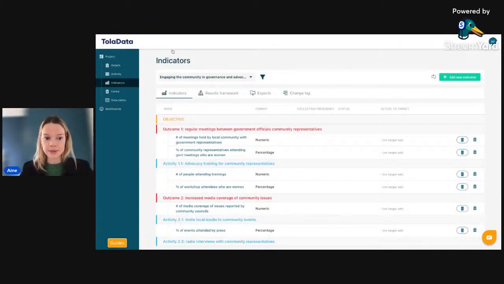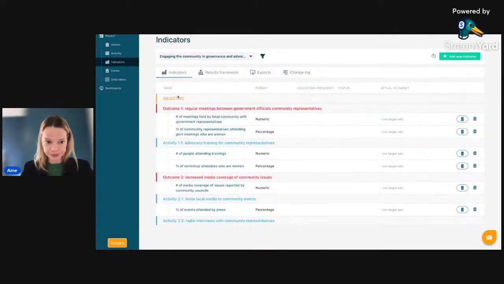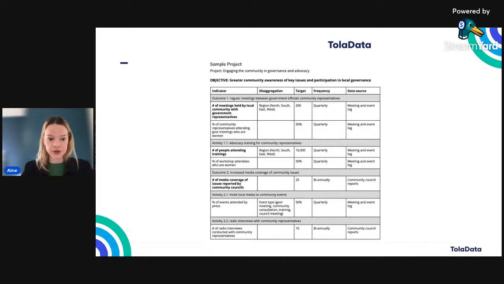If I click back into my indicator section here, you can see this is our different headings, and I've already created these indicators. So if I jump back into my framework, down here at the bottom is our final indicator that I haven't entered yet. So this is activity 2.2 with the radio interviews to increase the media coverage of our communities, which is our outcome. So we're always working towards that goal or objective.